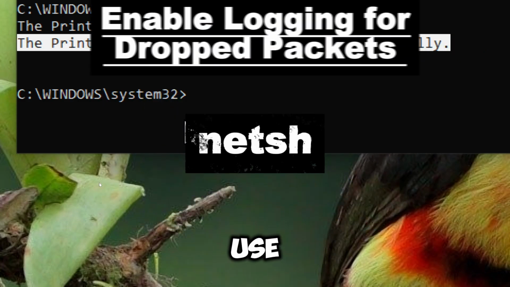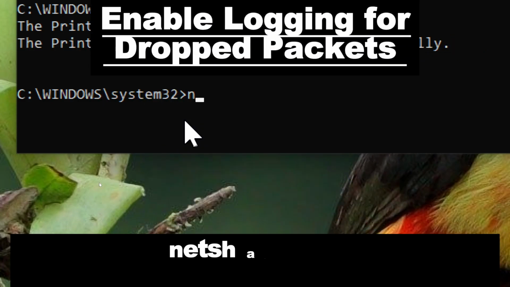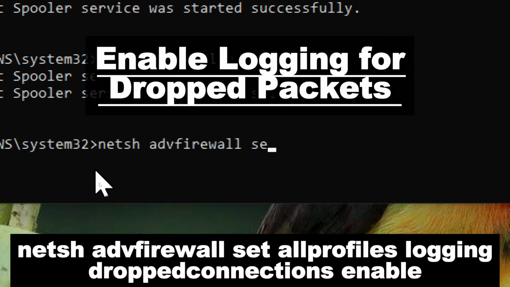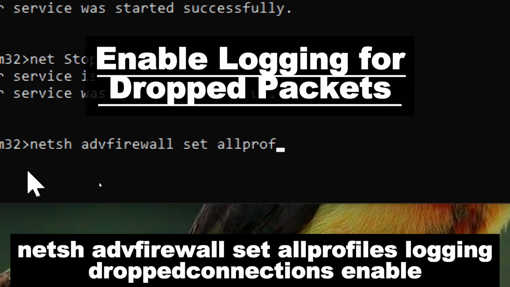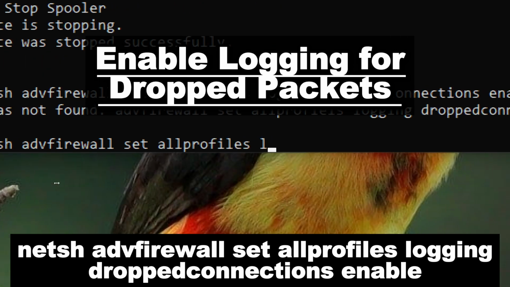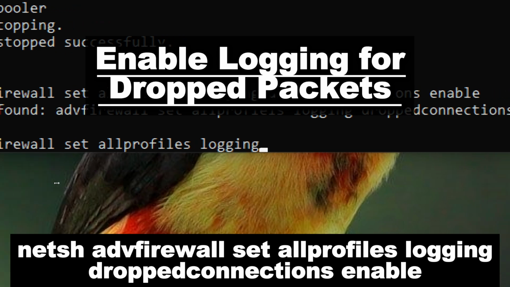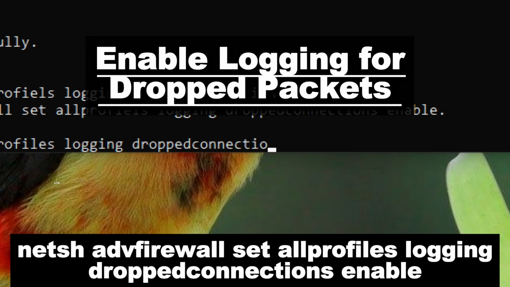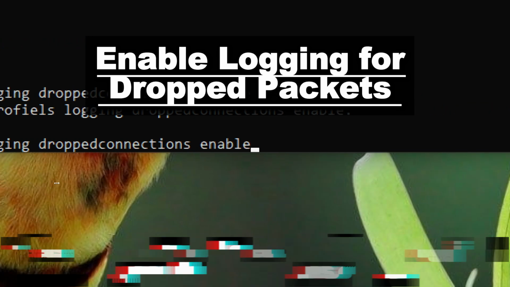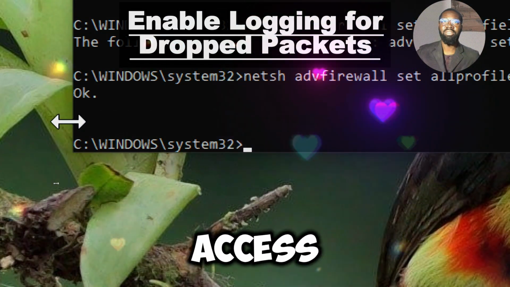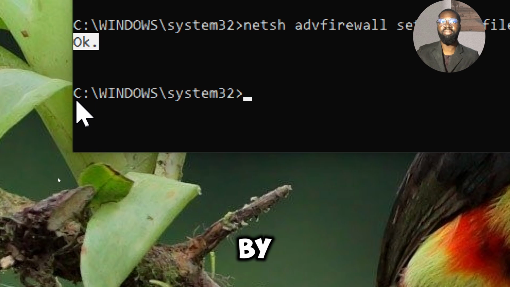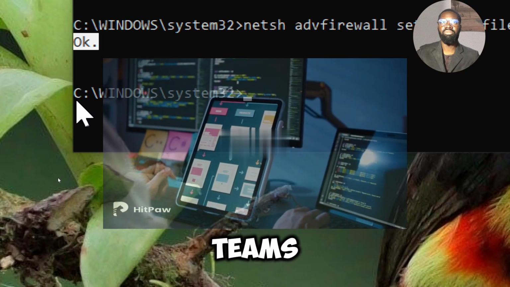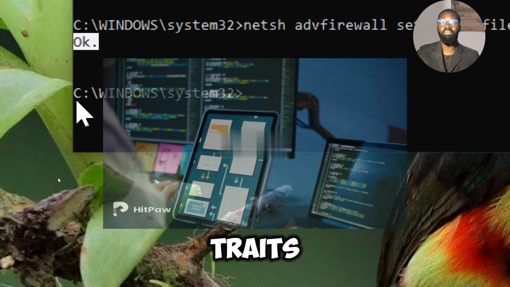Use netsh to enable logging of dropped packets. Type netsh advfirewall set allprofiles logging droppedconnections enable. Cyber attacks often attempt unauthorized access or malicious activities that are blocked by the firewall. Logging dropped connections provides visibility into these attempts, allowing security teams to detect and analyze potential threats more effectively.